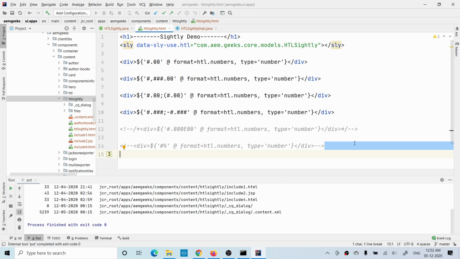Now let's understand the comments. There are two types of comments you can use in Sightly. One is generic HTML5 comments and one is Sightly-specific comments. You must have a question: if you can use an HTML5 comment within Sightly itself, then why did Sightly give another way of writing a comment? The difference is something you need to understand. First let me give you the format of it.